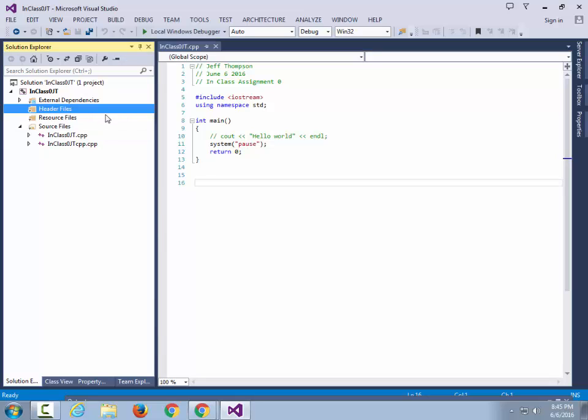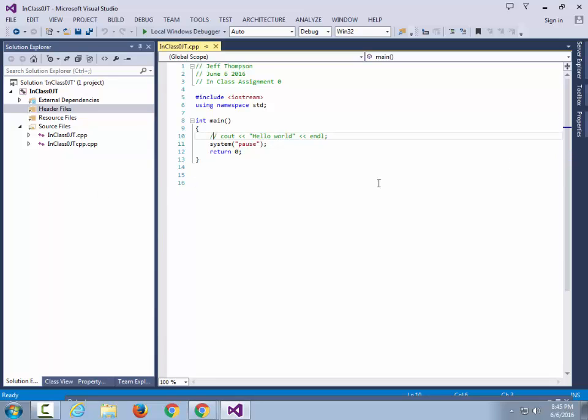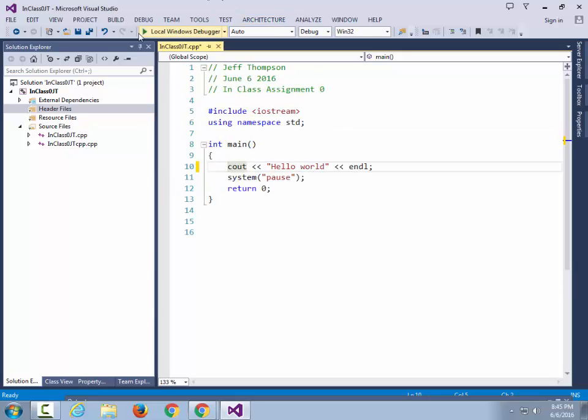Eventually, we will start using header files as well. So we will be placing some things in the header files directory. We will not want to comment this out when we do it at home because we want it to display a message.